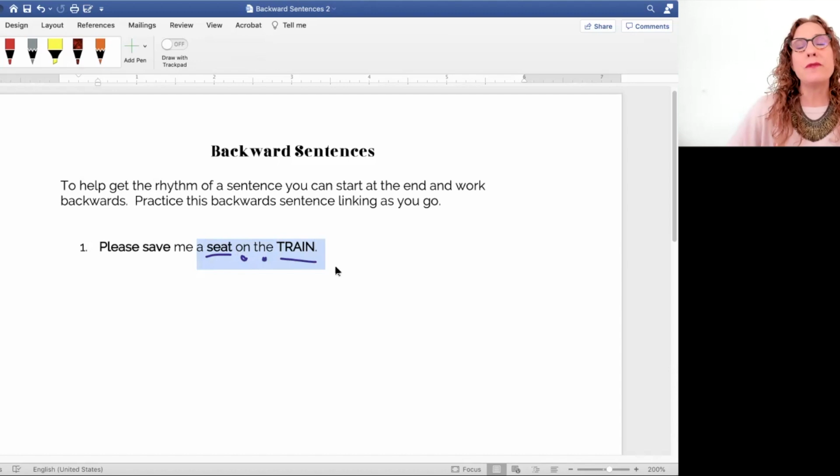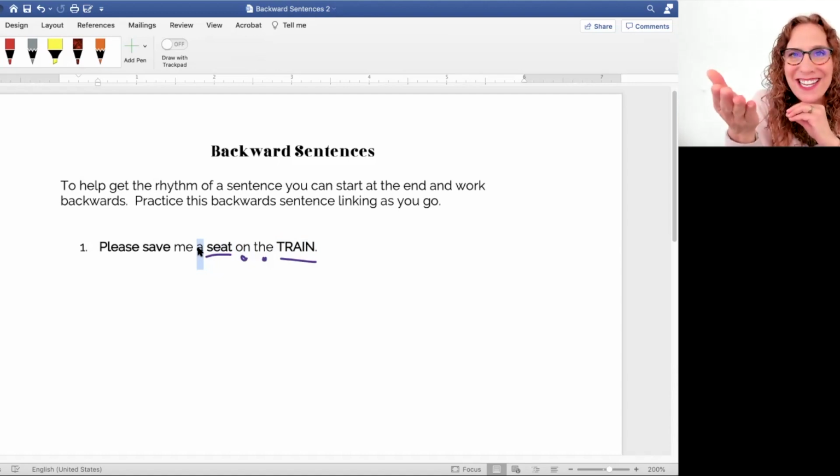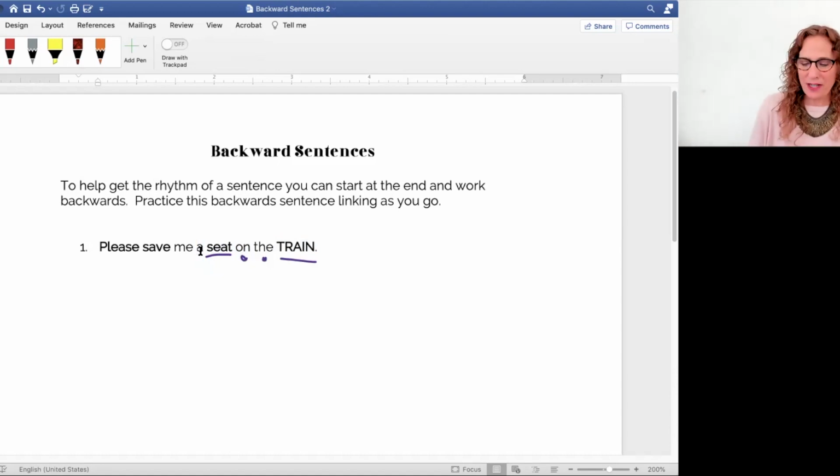Yes. Now, one of the reasons we use backward sentences, why I created this exercise, is so that you can start to identify where the challenge is in your mouth. Where are you having a hard time connecting and having that flow? Maybe for you, it's that flap sound. Maybe you really like to say the letter A. Whatever it is, you want to listen, a seat, a seat. And you want to repeat that, a seat on, a seat on. You want to isolate the sections until they're perfect. A seat on the train.